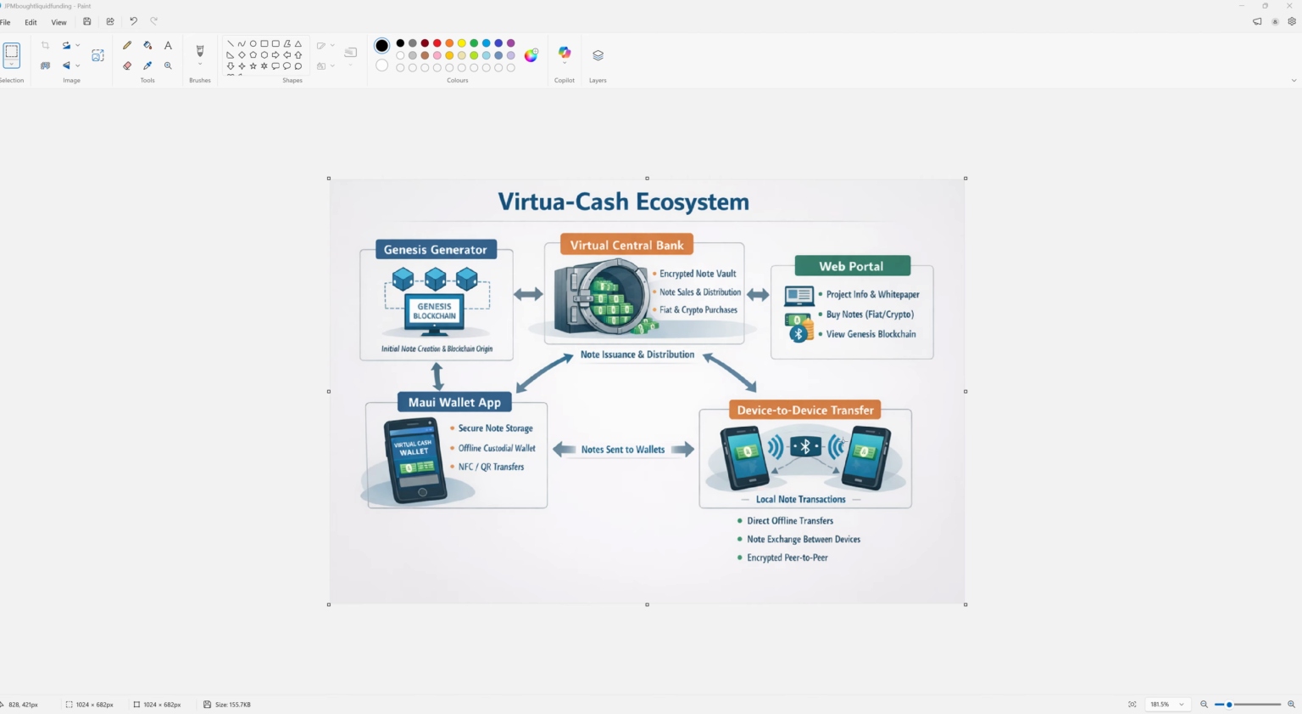Once I have those two things done, then I can start thinking about building a web portal for others to see the project, for it to have more visibility on the web. I might make social media accounts for it and the whole thing. So yeah, phase one, the Genesis generator, seems to be done. The Virtual Central Bank and web portal is going to be the last phase. Next thing I'm working on, the MAUI app and device-to-device transfer.